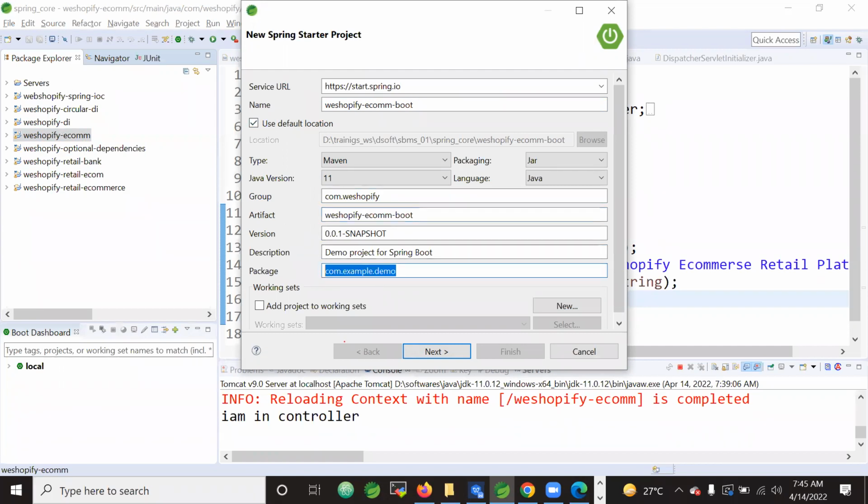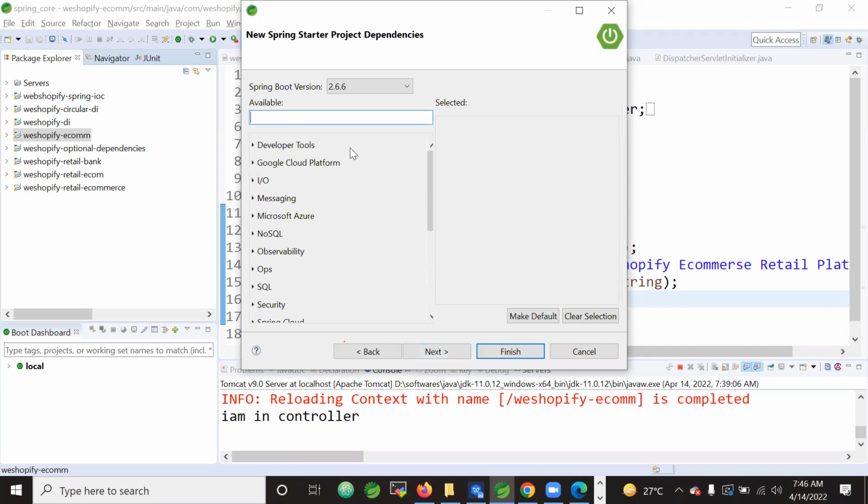And then again, the package is com.vshopify.ecom, right? Ecom is our application. Of course, let us select the war here, no matter, and Maven, Java 11 we are using. Again, I'll come back and explain. See this, a window came for us. Carefully observe, please. A window came for us.